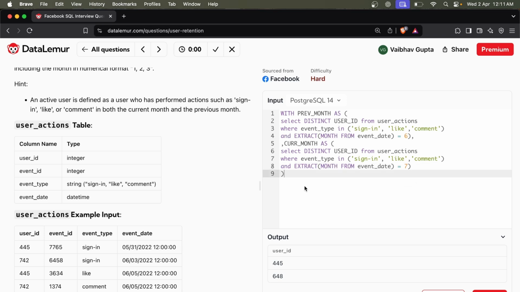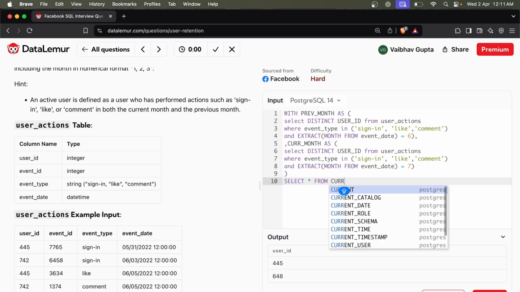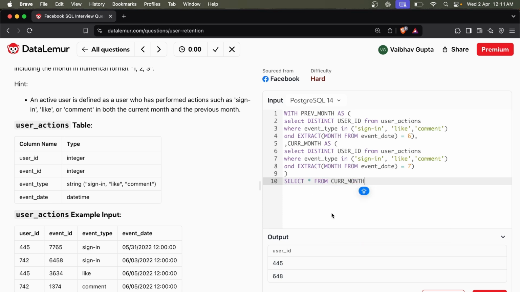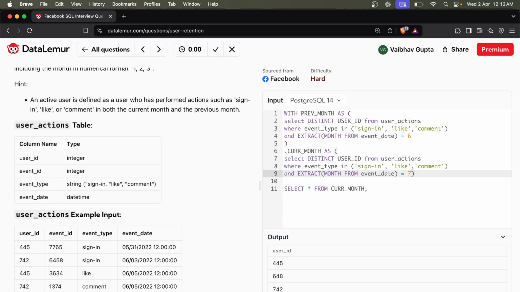Now let me print each. Select star from current month. Okay, it provided wrong output, there's something wrong. Okay, so finally the issue was a bracket. I was adding an extra bracket here.